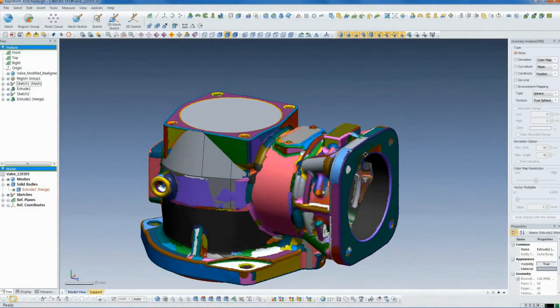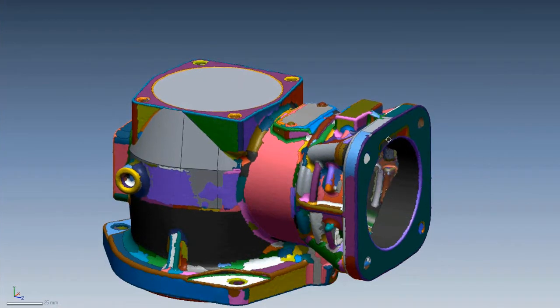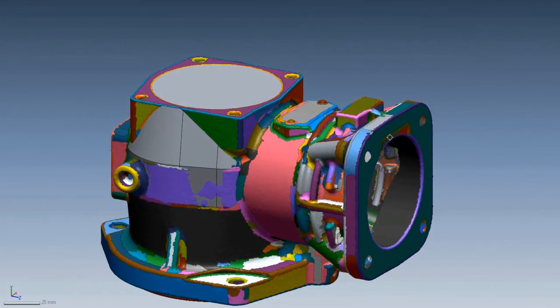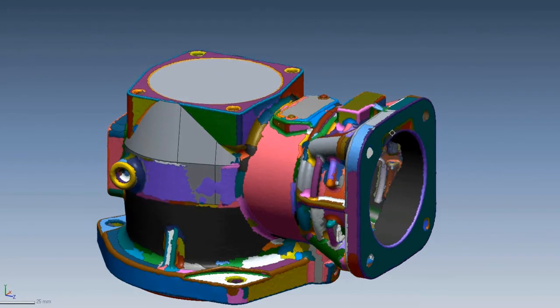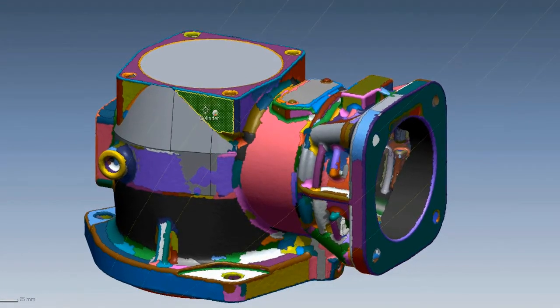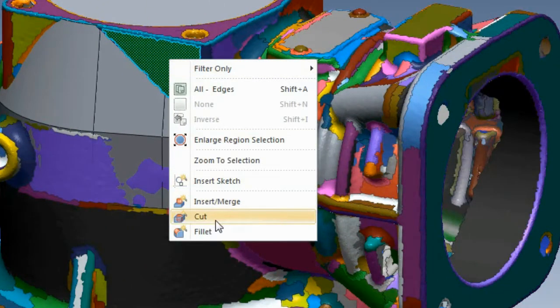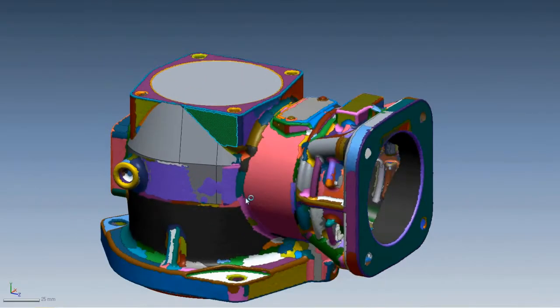Let's see the process in action on a real-world example. This is a scan of a cast valve. We're creating a complete feature-based solid model of this part, and we can use quick modeling to build most of the features. The way quick modeling works is we pick a region, right-click, and tell XOR what we want to do. In this case, we want to insert a new feature.